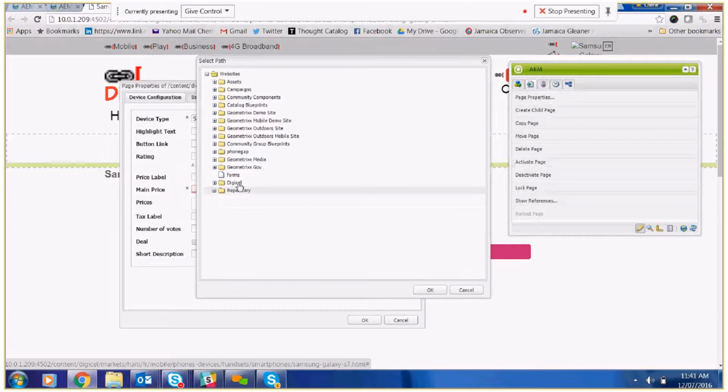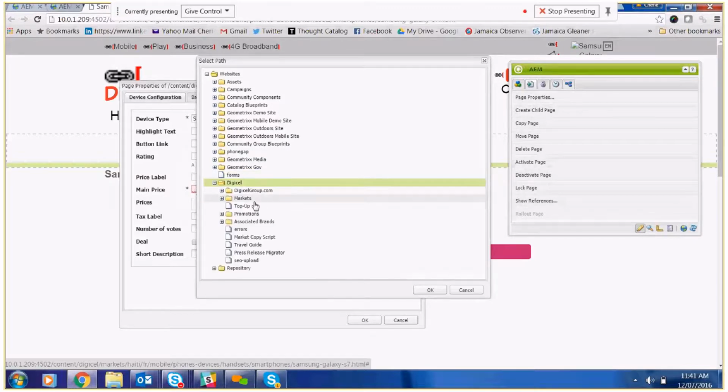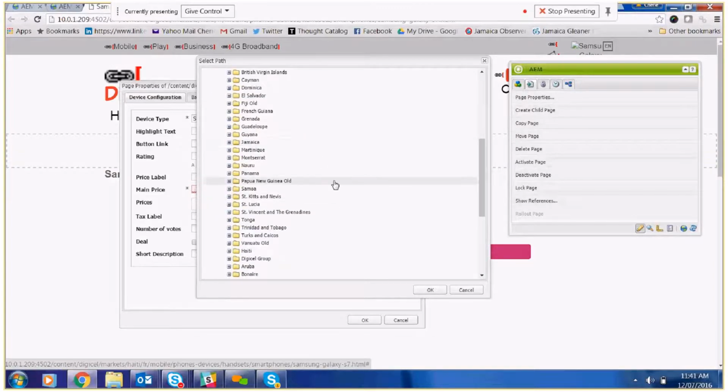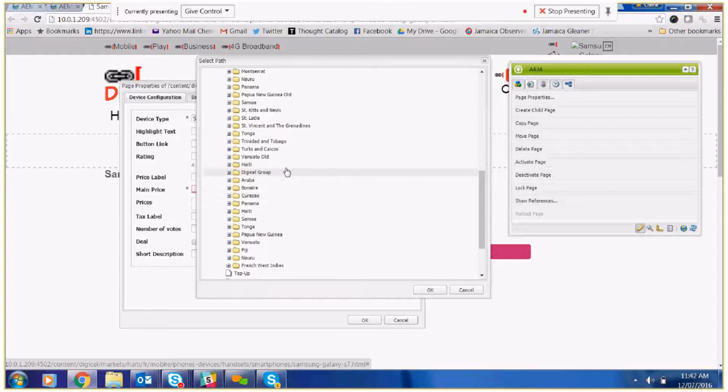So right now I'm practicing underneath Haiti. So I need to put in Haiti's store locator. And we've done this before, remember, this is the same concept.